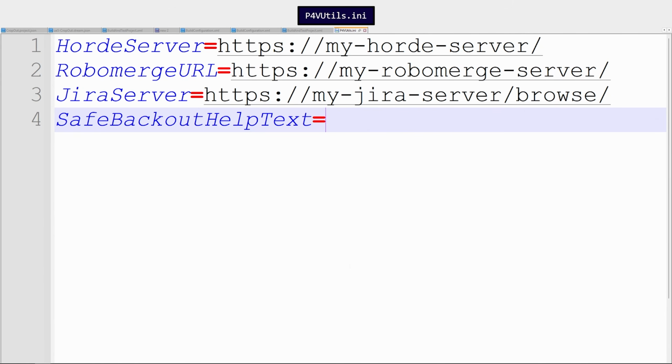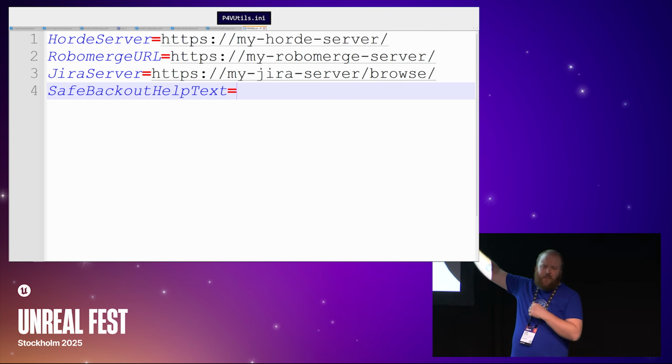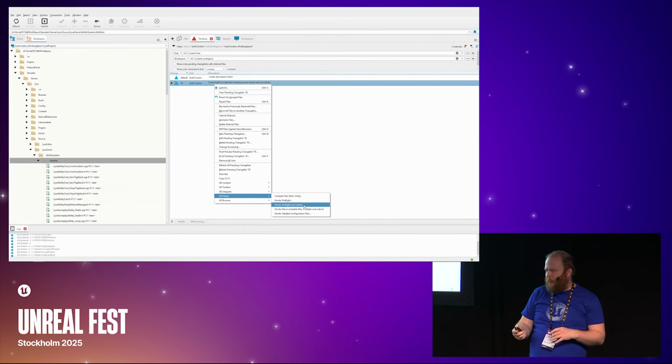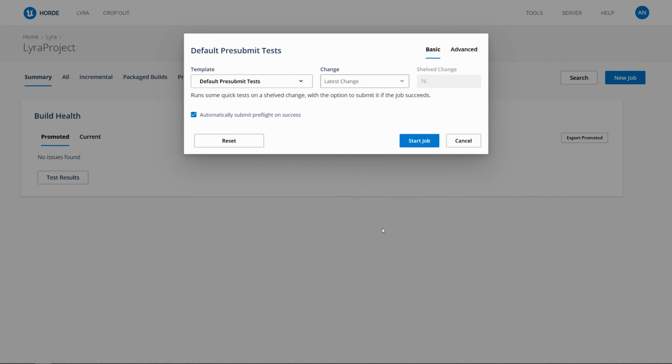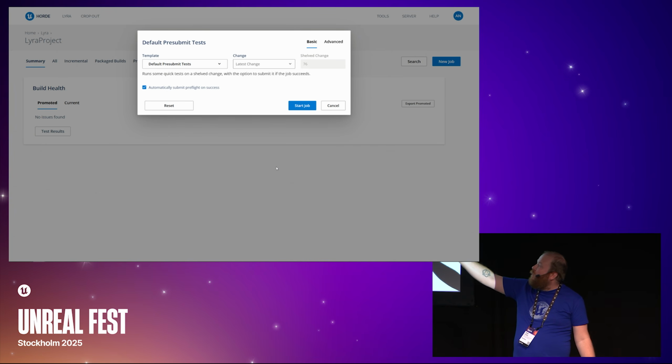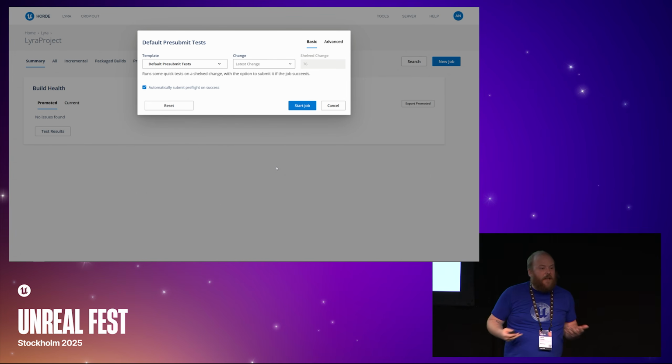But do note, we need to give it some information in its INI file. We're only going to worry about the Horde server. It does a bunch of other cool stuff, it's just outside of the scope of this talk. But when we do that, we have Horde, pre-flight, and submit in our change list now. So if I click that, it will essentially open Horde with the pre-submit test and shelf change window. Now you can just click start. Optionally, you can turn off automatically submit on success, but typically, that's what we're doing.